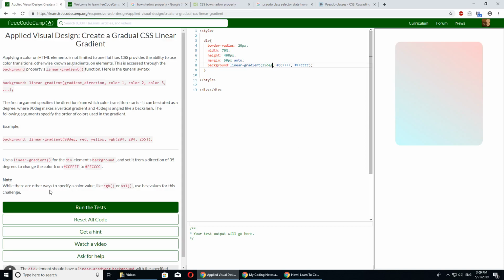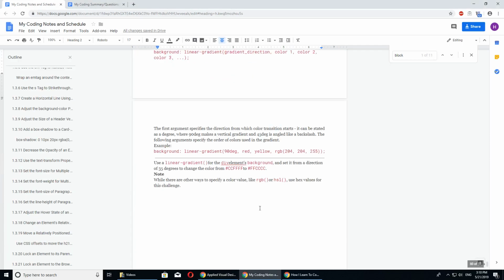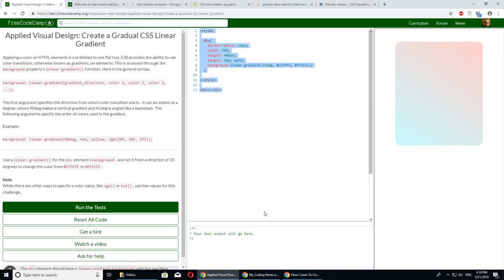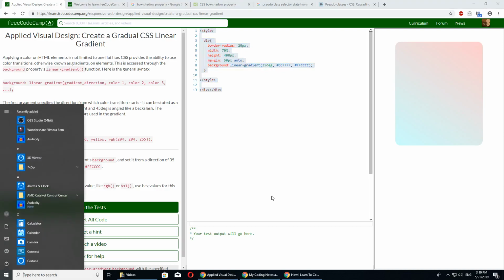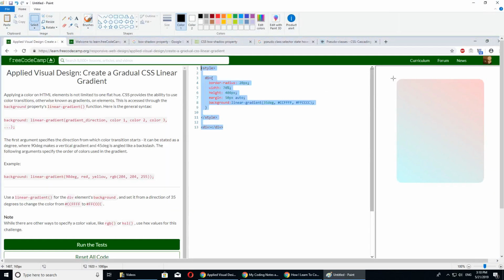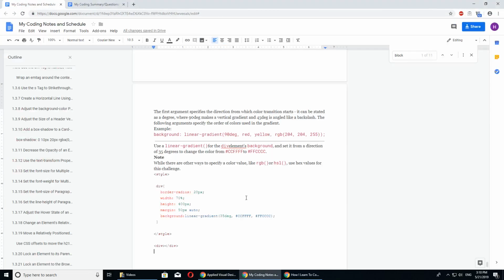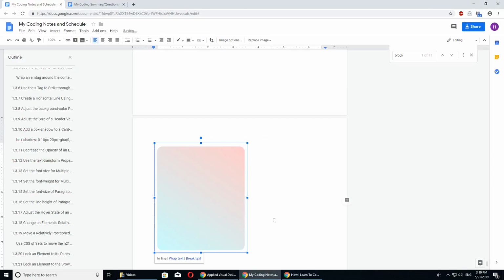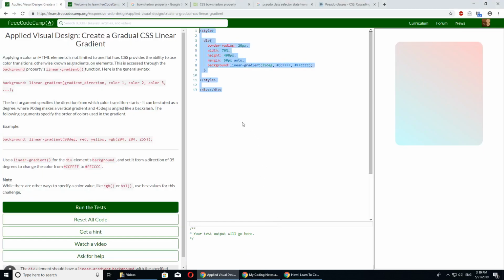Beautiful. While there are other ways to specify a color value like RGB or HSL, use hex values for this challenge. Okay, that's what I did anyway. That's what we did. So I can just add this one. Oh, maybe I could add a screenshot. That would be nice. Probably better if I have an app for this, like GreenShot or something. Yeah. Well, I'll do that. Okay, so I should add that.